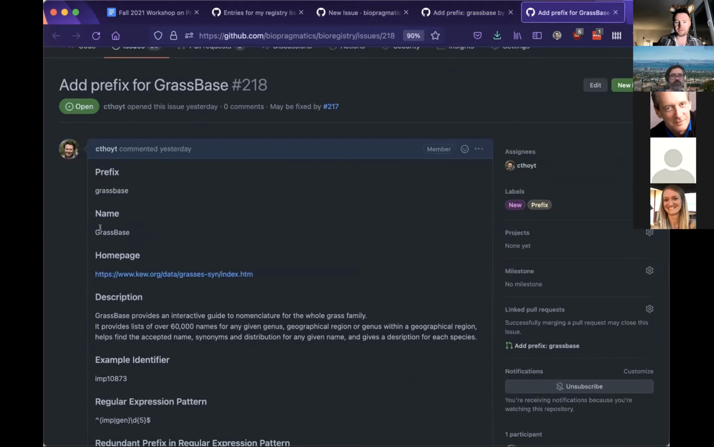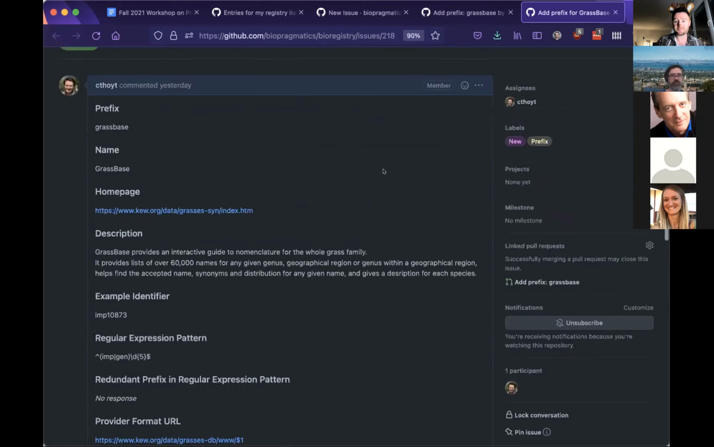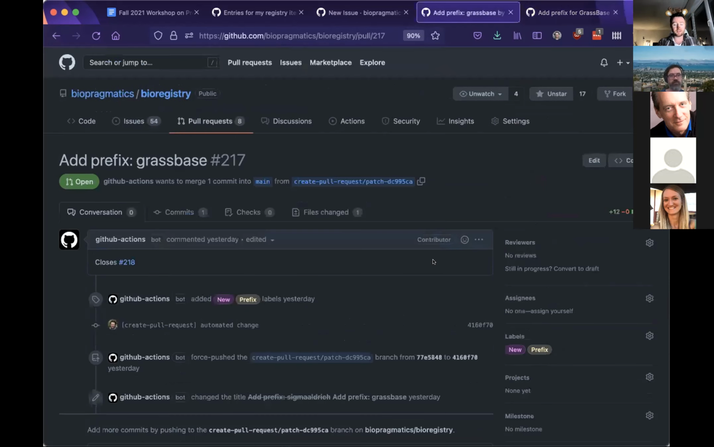And in the background, the Bioregistry is running every time an issue is created, and it's checking if the issue has these labels for a prefix, and then it's trying to parse up the issue and find all the information about the new resource, and then it makes a pull request where it makes that edit in the Bioregistry. And so, yeah, I mean, this is all what we just saw. And then it creates this pull request. So here we go. Here's the pull request.